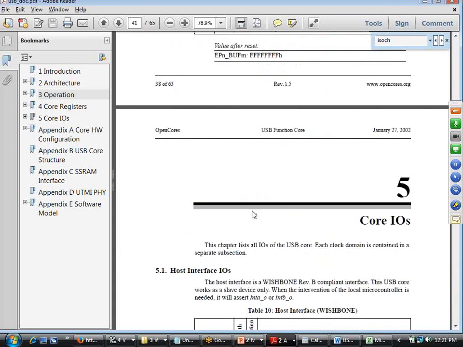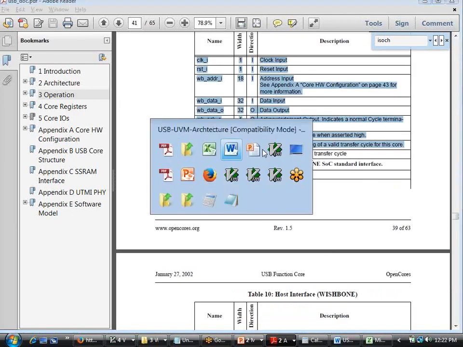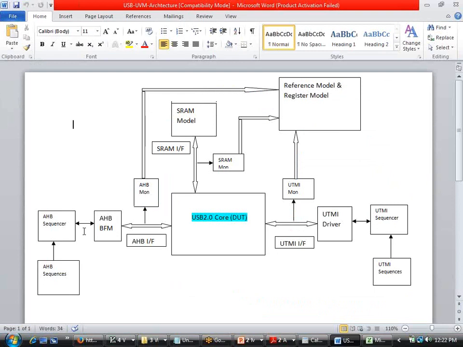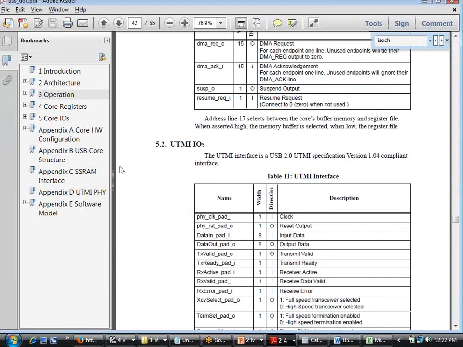Then core IOs. We said 3 IOs, 3 ports. One is the host interface, which in our diagram I have shown as AHB, but it will be replaced with Wishbone in our case. In reality it is Wishbone, but when you go to interviews, you can explain that you have worked on AHB. It looks like a more real project. Then you have the UTMI interface.